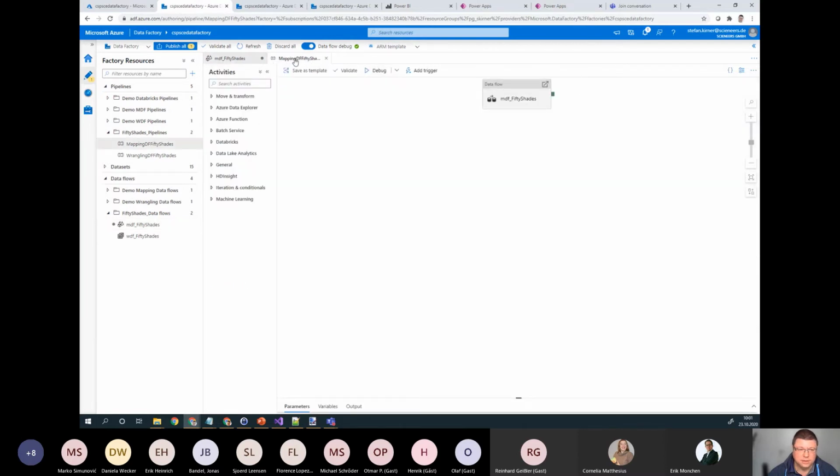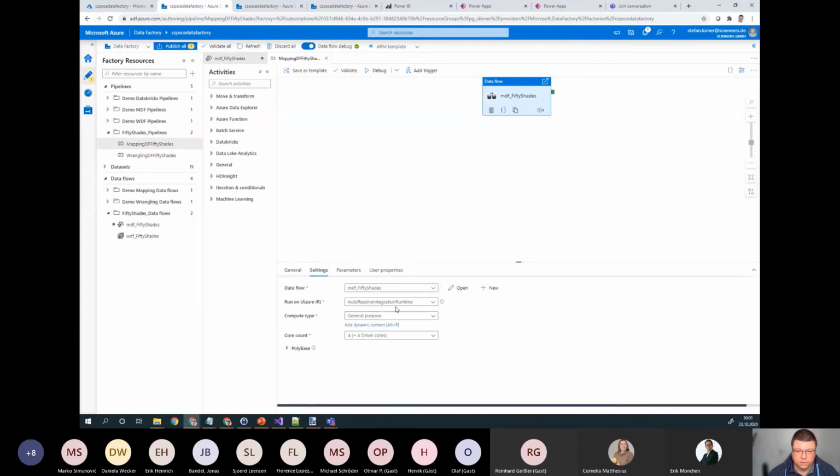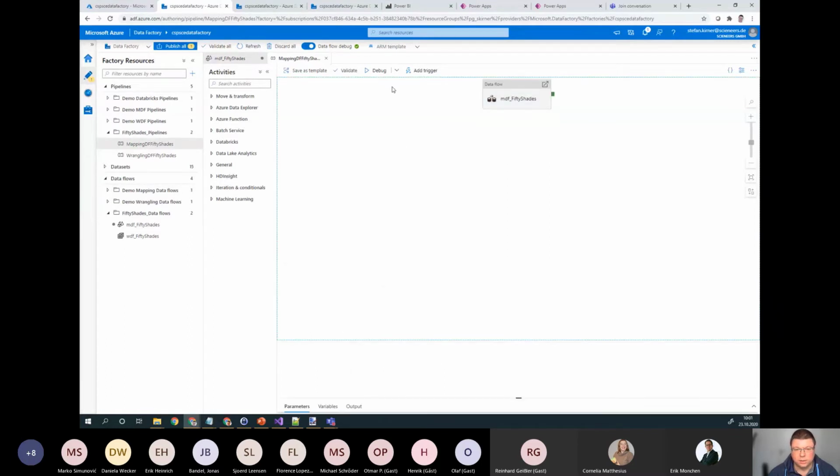And if you want to execute this in Data Factory, it's just another kind of action. So you always need a pipeline, and this you see here. You can reference it and then say, okay, how big should the machine be? And then you can say, okay, schedule this or trigger it now.